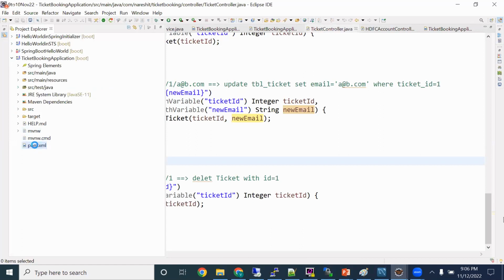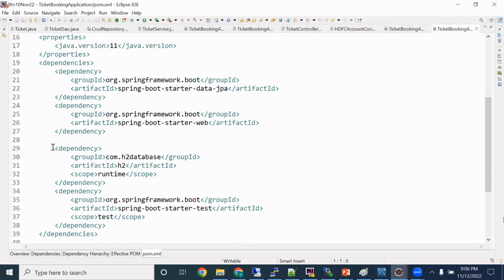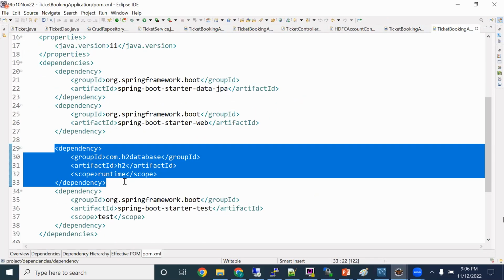Already someone asked the question. I explained two, three times. Let me show again. It is not a default configuration. We added the H2 dependency. H2 database. Then only it will go to the H2 database.